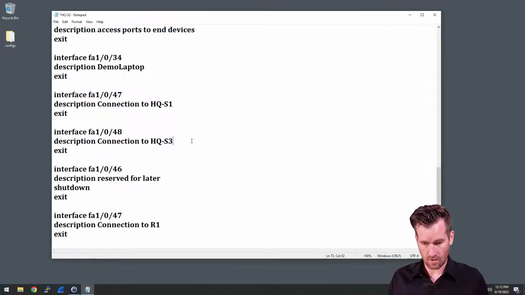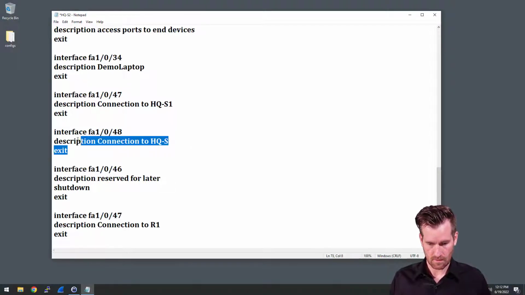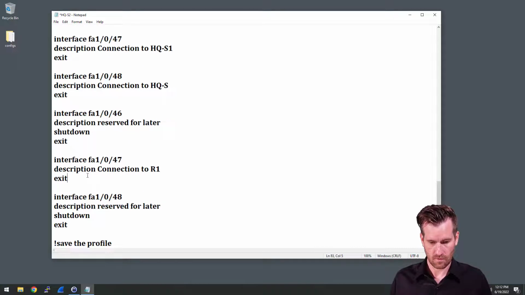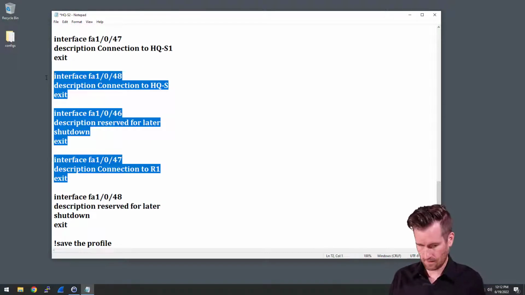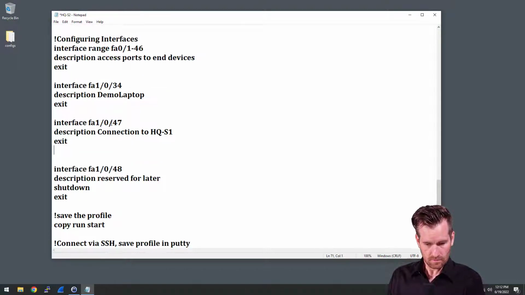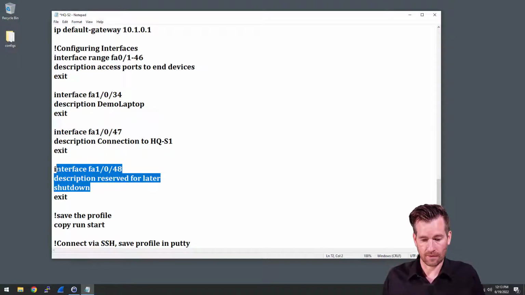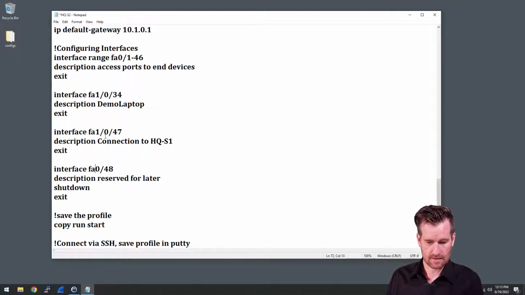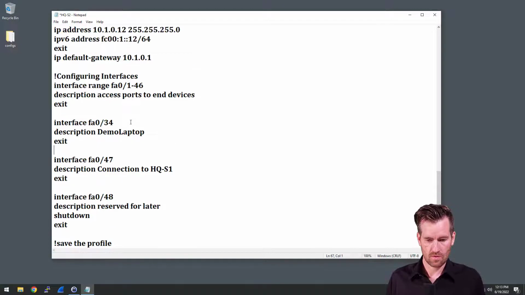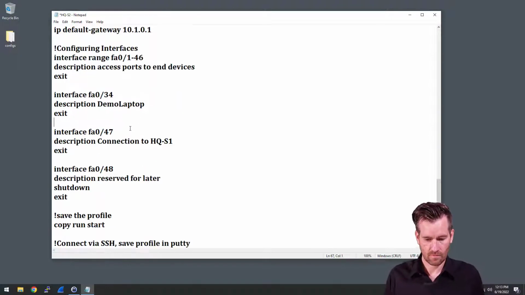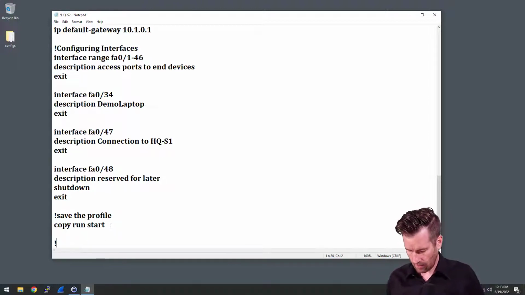And that is going to go to, well, actually, what it's going to be is the same as this 48. So we'll just delete all of this right here. And that's going to be saved for later, and it's going to be shut down. I do need to delete all of this one slash on here to remove all of those, and save the profile.